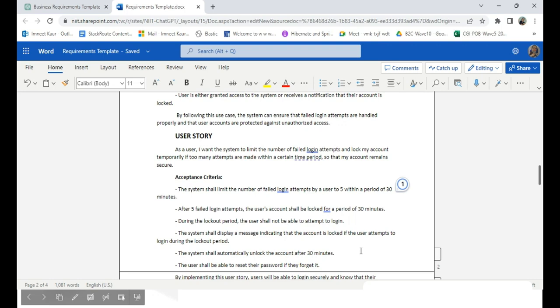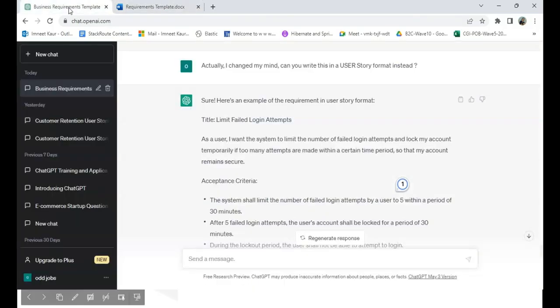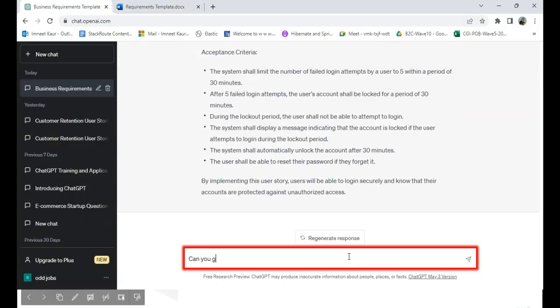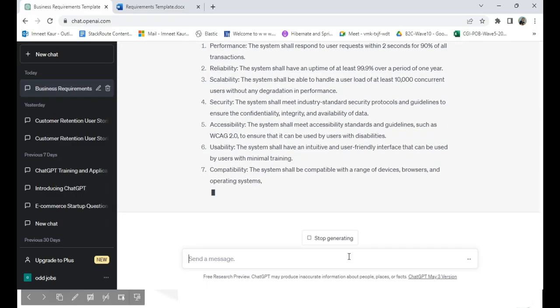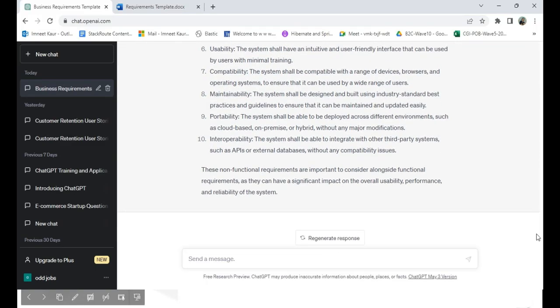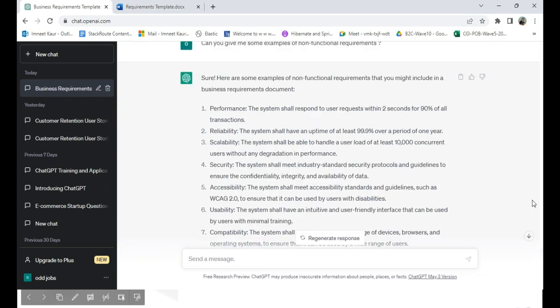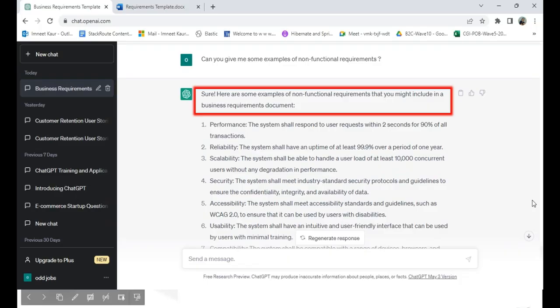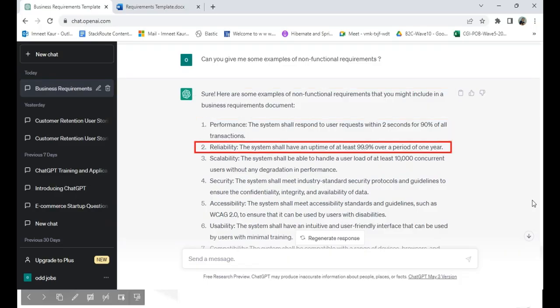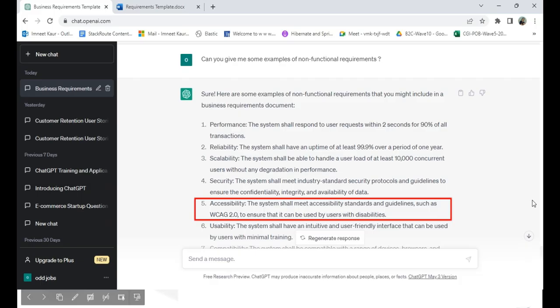So go back to ChatGPT and just type in the prompt. Can you give me some examples of non-functional requirements? And just hit enter. So again you can see the response generated. So it has given us some of the non-functional requirements such as performance, reliability, scalability, security, accessibility, and so on.